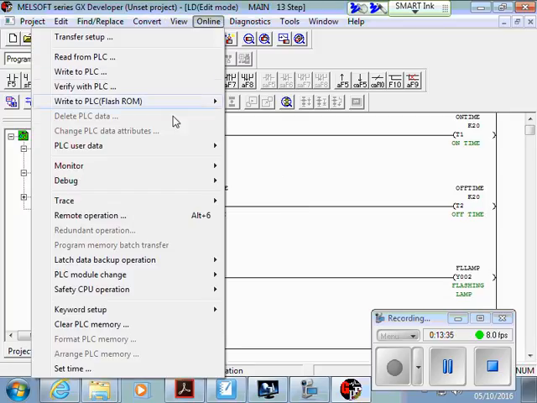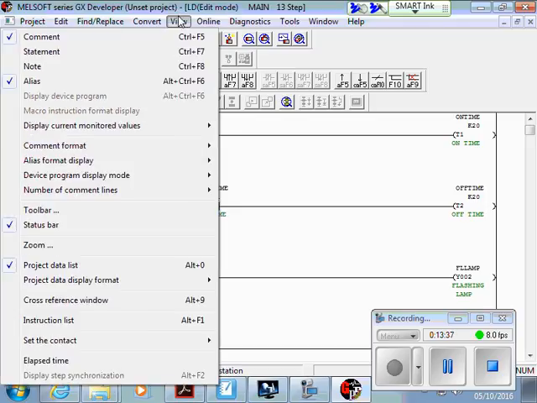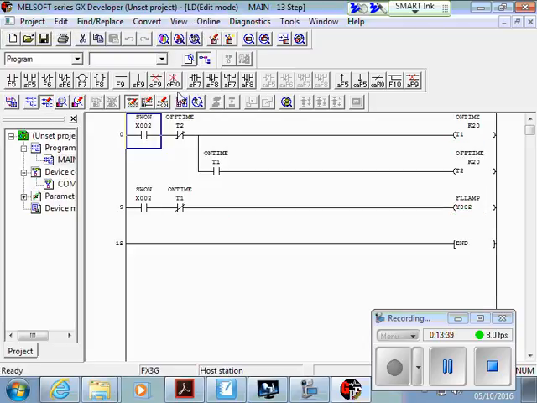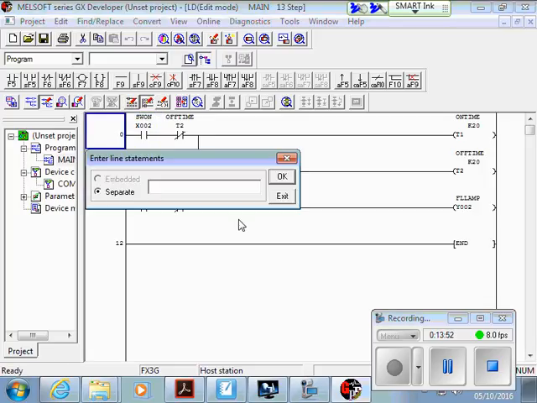Quite often you want to turn the comments off because they take up too much screen. I want to be able to see more information, so leave them off. Statements we do like this. So you turn it into statement write mode. Double click at the beginning of the line. Timer 1 is the on time for the lamp. Some kind of statement like that.